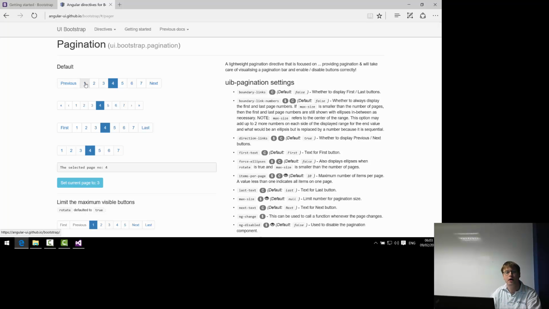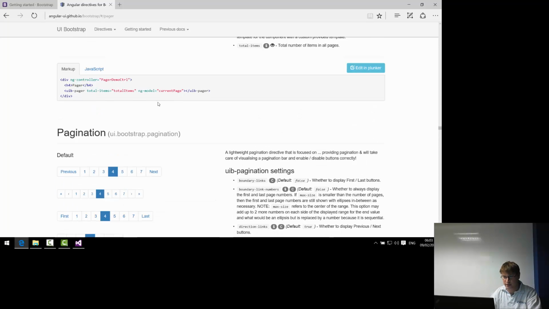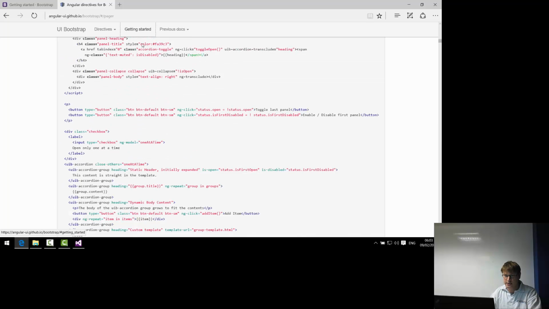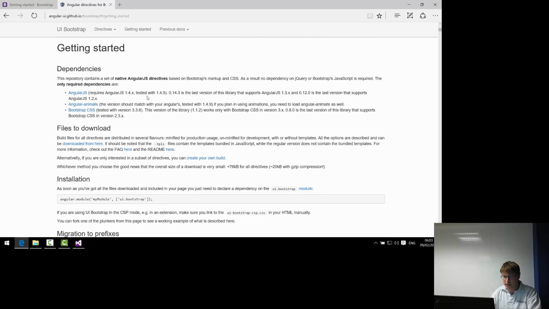So I'm going to have a table, and whenever I switch the page, that table will refresh based on the page that I've selected. So those are the two components that I need. Again, in Getting Started, we can see how we can attach all the things that we need.